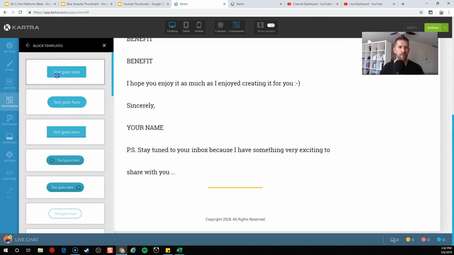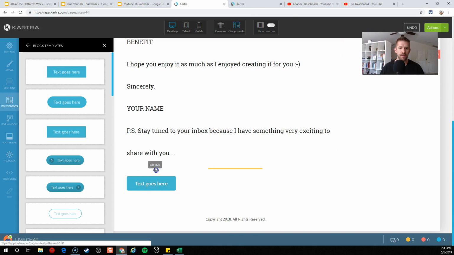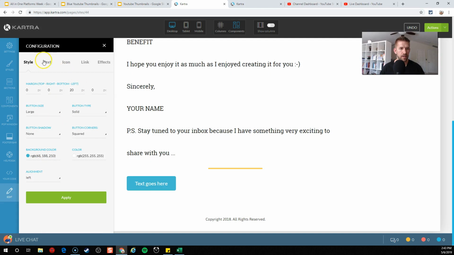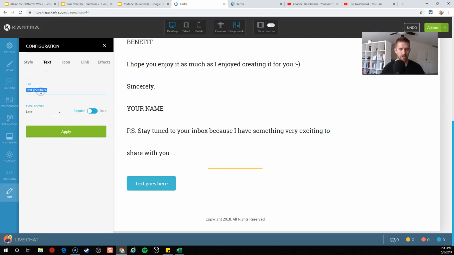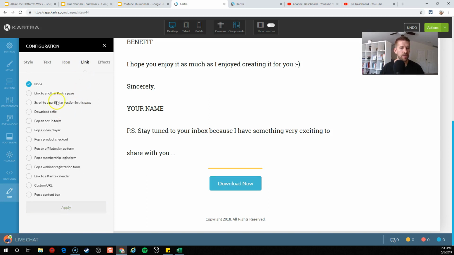Alrighty, so after a quick little refresh, I'll drag the button over here and just say, edit it. The text we want to call download now, apply. Let's put it right here in the middle. We'll align it to the center. Apply. We can add an icon to it, but here we want to go specifically to download a file.